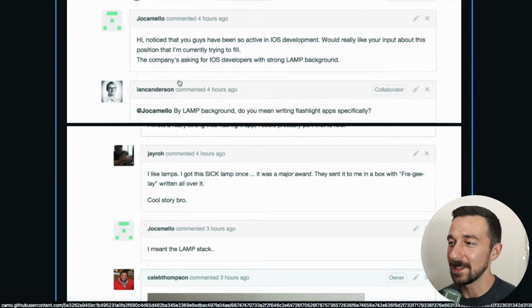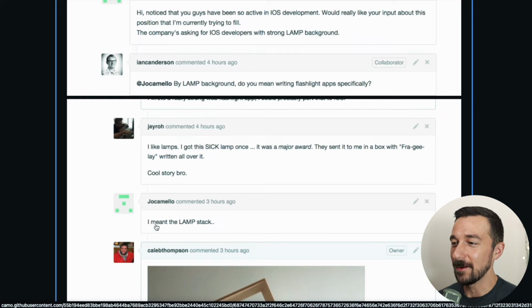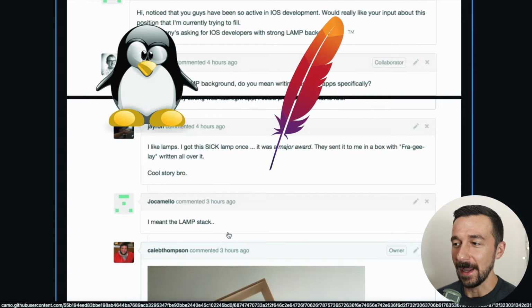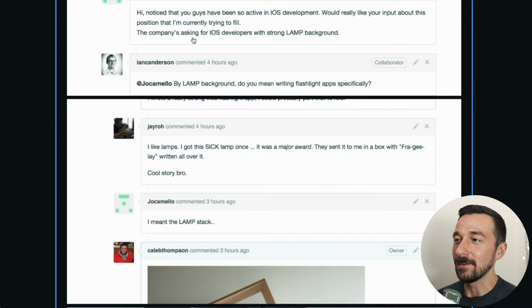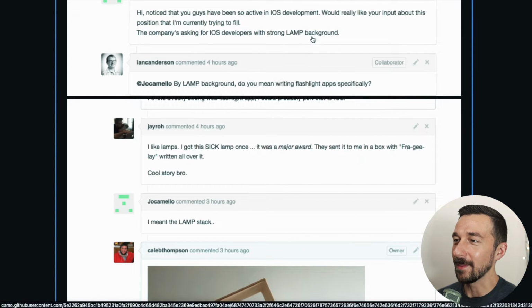We can see the first comment that came in: "By LAMP background, do you mean writing flashlight apps specifically?" A little bit further down, "I meant LAMP stack." If you don't know what LAMP stands for, it stands for Linux, Apache, MySQL, and PHP, which is a typical software stack, or was a typical software stack that was used. It's just a quick way to refer to it. But obviously, the recruiter made a typo with LAMP background.